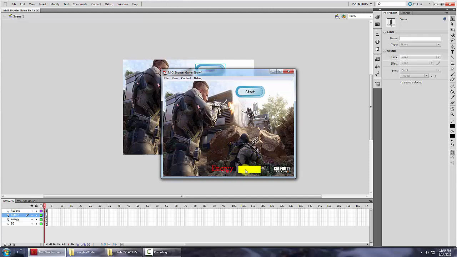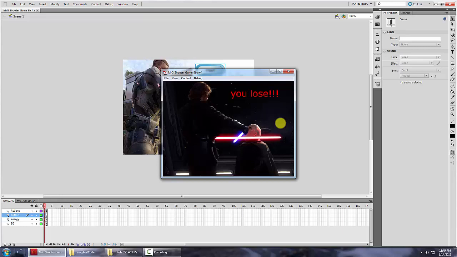So if you notice, the energy bar is going up and down, up and down, and that's because it's going from frame 1 to 2 and it's playing the energy. So right now if I click start, you'll see it stops moving, and then we can play the game. So I missed one, shoot on one, I'll miss the next two so I lose.